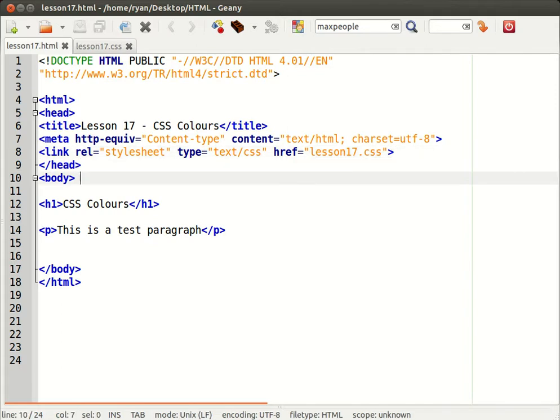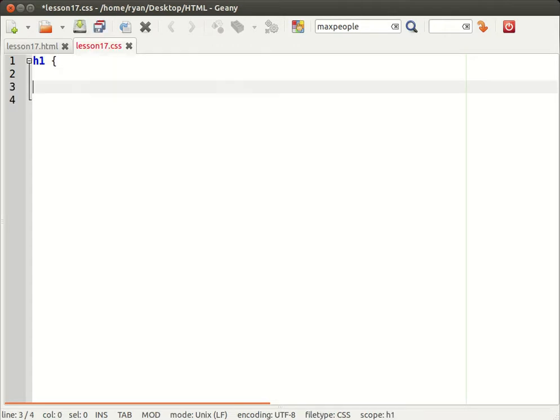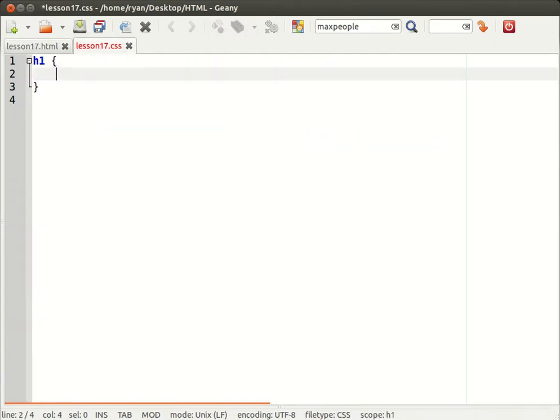In this case, we're linking to lesson17.css. So I need to create a new file in the same folder called lesson17.css. And here I can define some cascading style sheet rules, presentation layer. So to begin, we add a selector. In this case, I'm saying select the heading, the main heading, H1, and apply some rules to that heading.